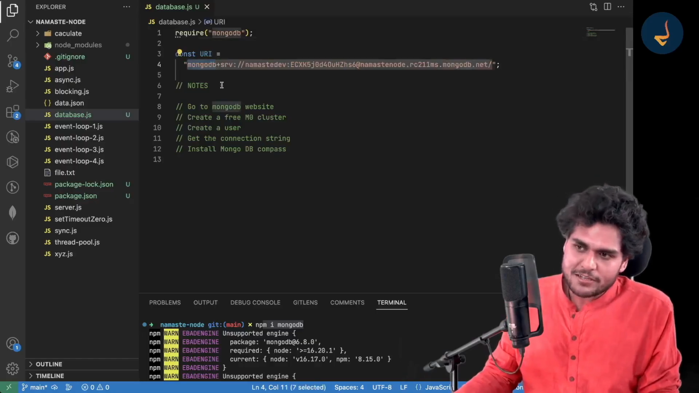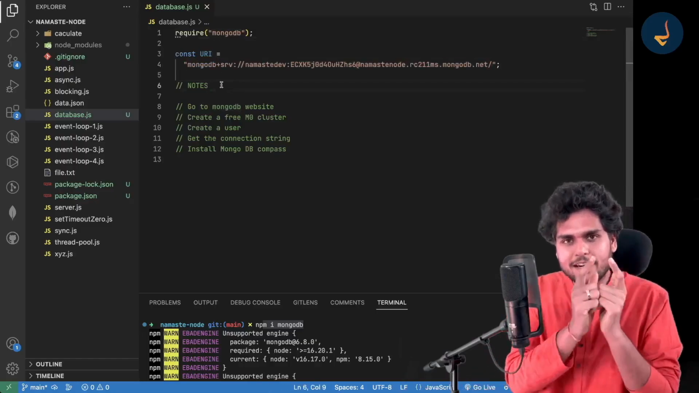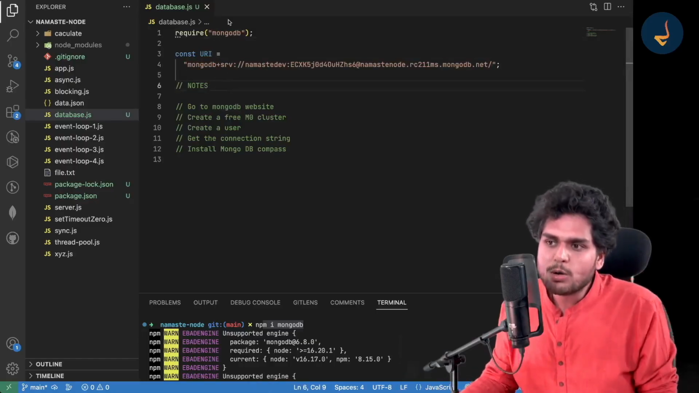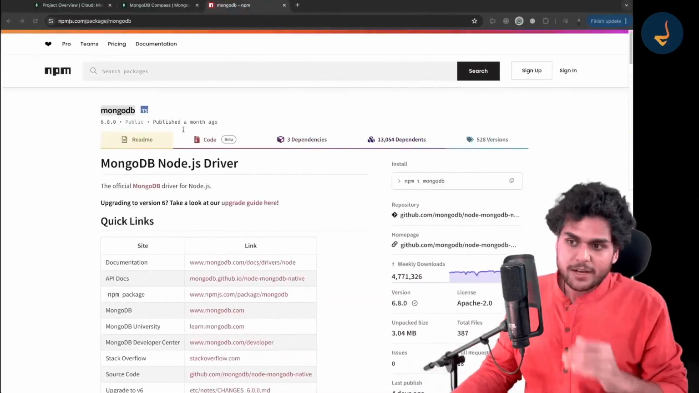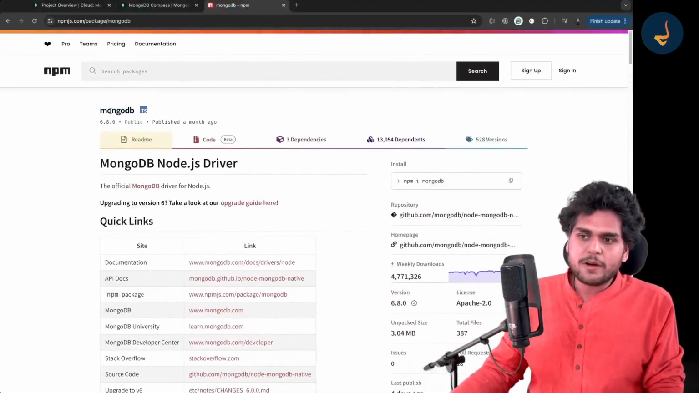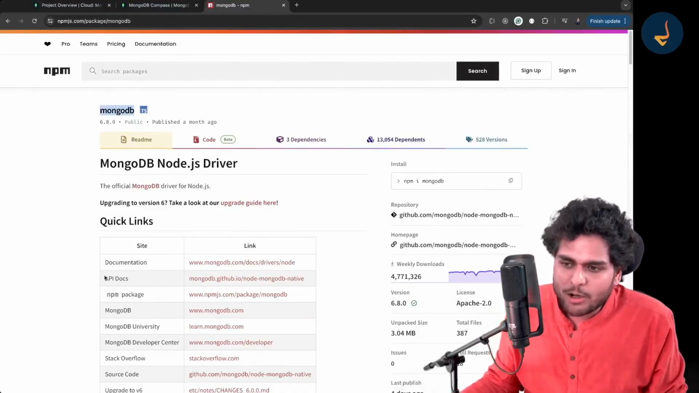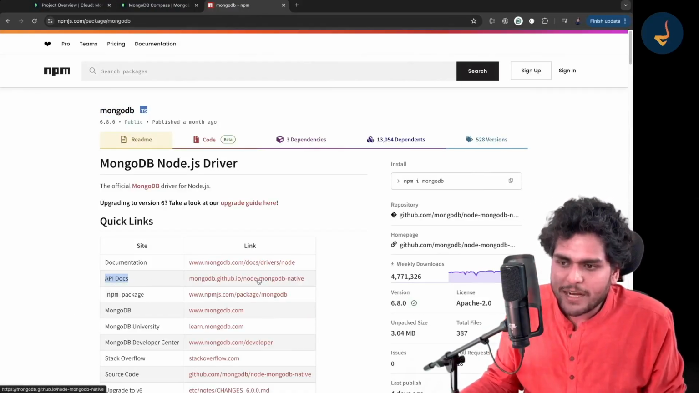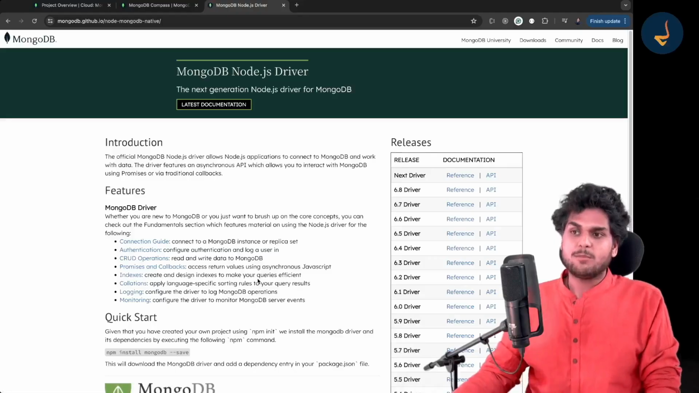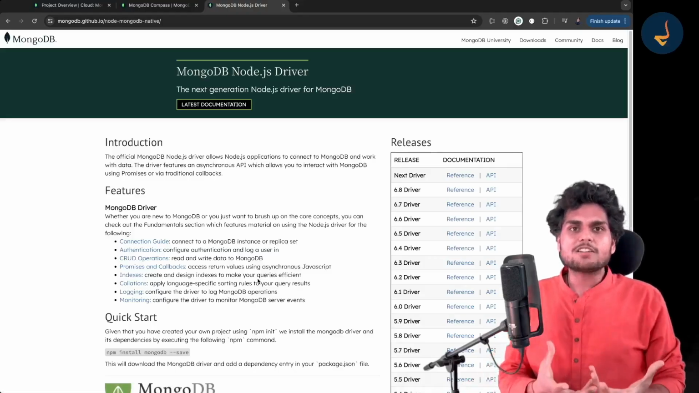Now we have this mongodb package with us. We have the connection string. We are ready to connect. So first of all, let me also tell you, if you go over here to the mongodb npm package, there is an API docs over here. Go to API docs, because it's good to read the docs.